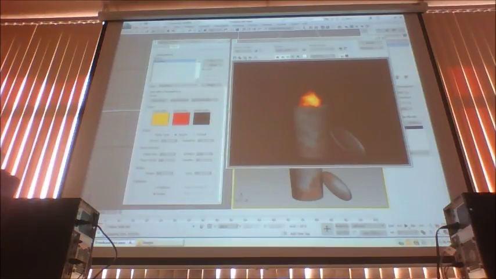So let's try the flame size here. Let's go up to 50 and render. Go to 25 and render.